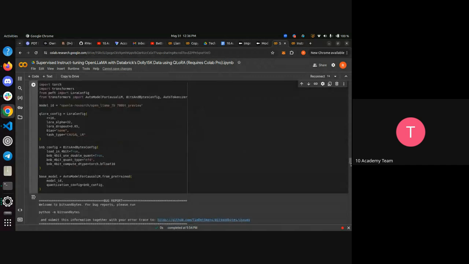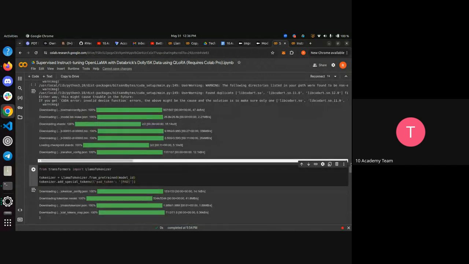We are on this step right there. And then after I initialize my model, the next step is I also initialize the tokenizer. I'm using the Llama tokenizer from the transformers library. You can also change the tokenizer, it doesn't matter, but for this one, I'm using this particular tokenizer.